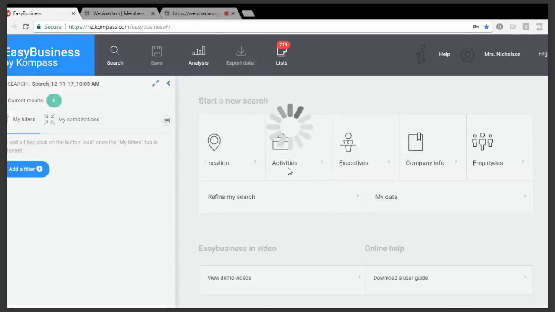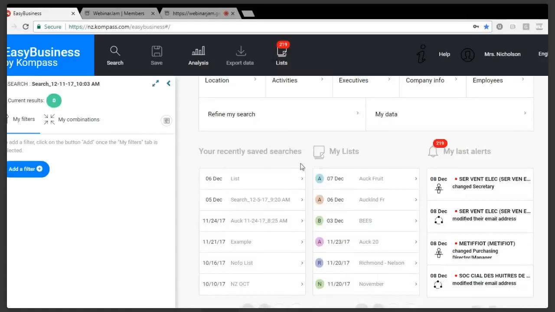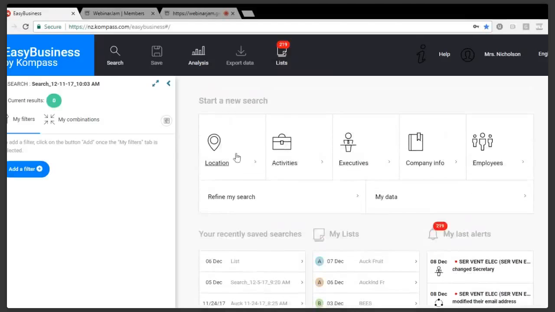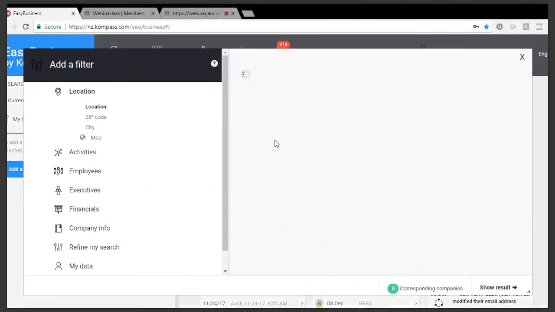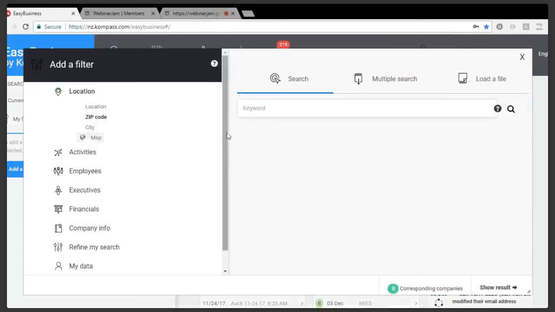Once you're inside your Easy Business Platform, you can see location, activities, executives, company information, and employees. You can also see on the bottom your saved searches, my list, and also my last alerts. When you click into location, you will see New Zealand there. You can see all the major cities. You can also search on zip code.